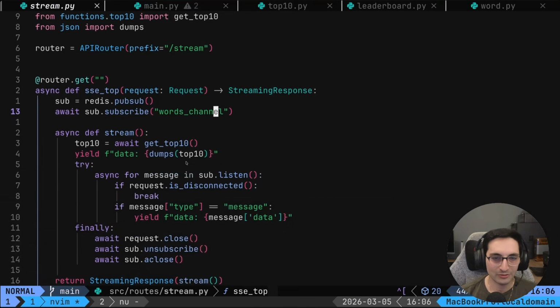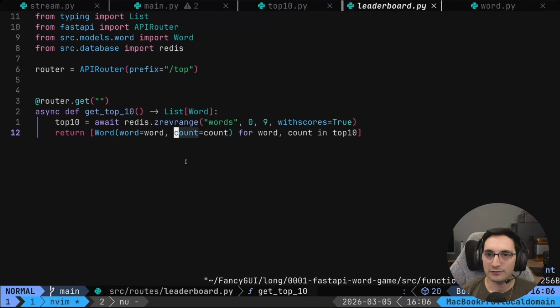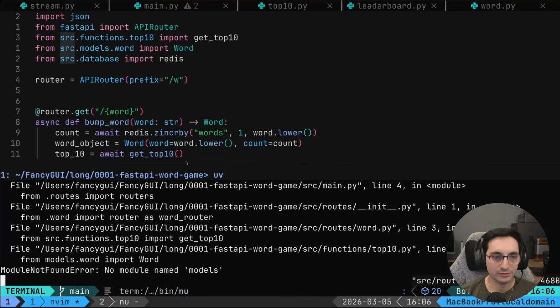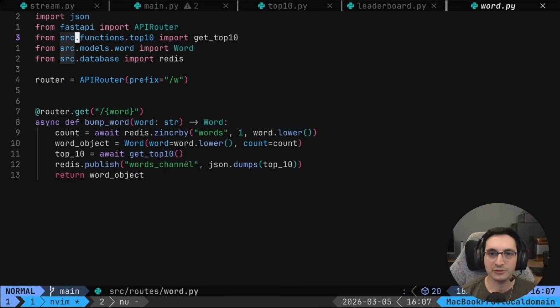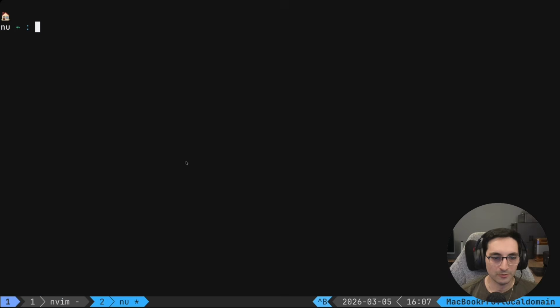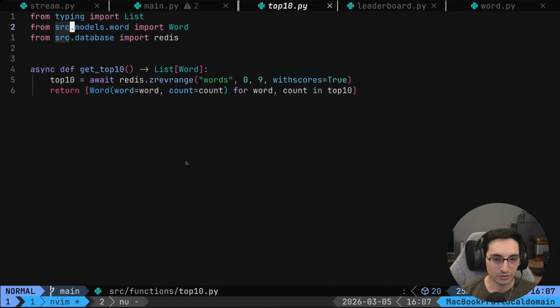No module named calls functions. So let me just make sure here that everything is working fine. Functions. Okay, so here. So that is source functions. That is my top 10 function. That is a source.models. There we go. And if we do curl, top is here. If I do curl word banana. Banana. Oh, interesting. So word is not JSON serializable.